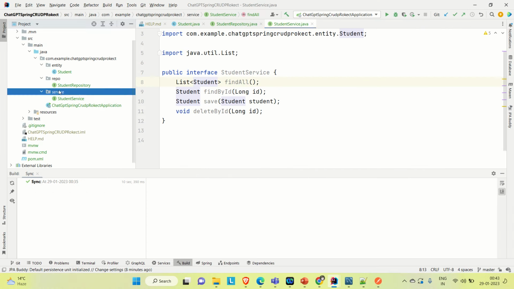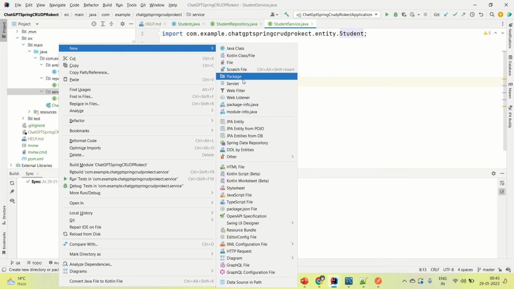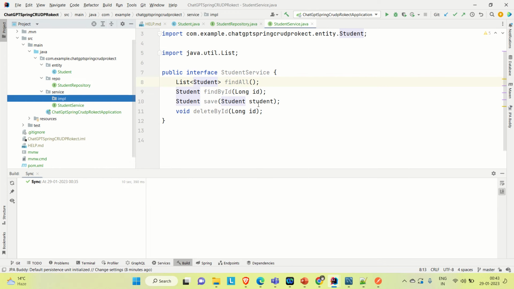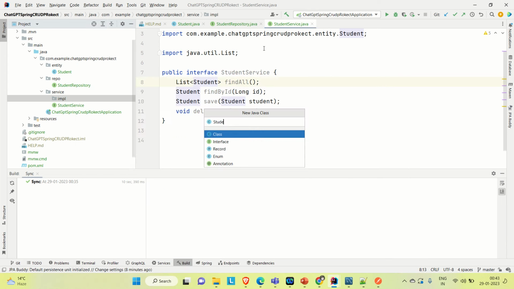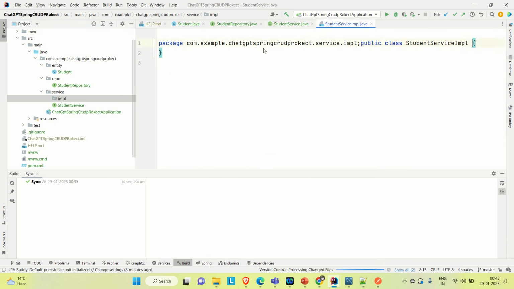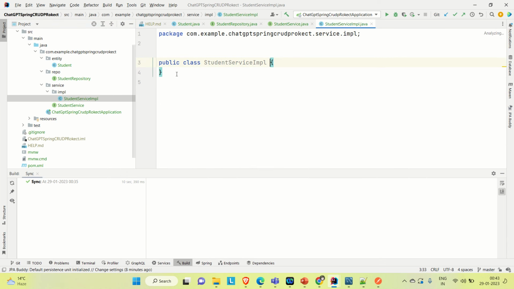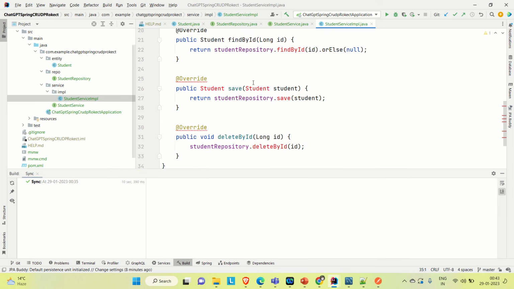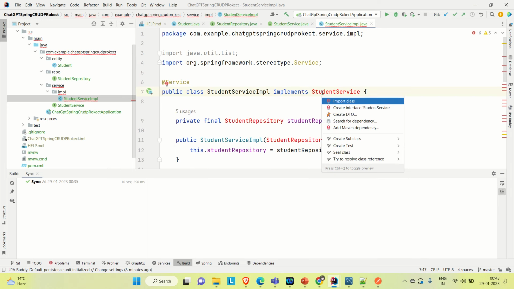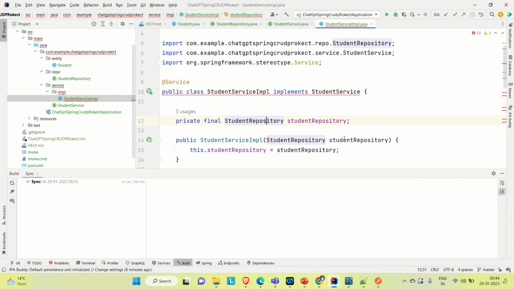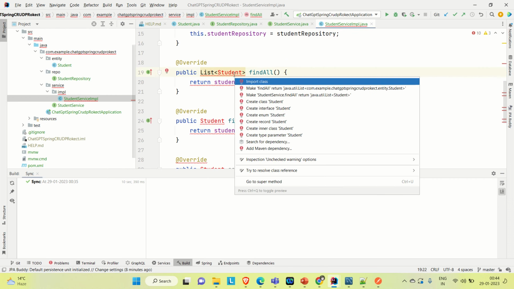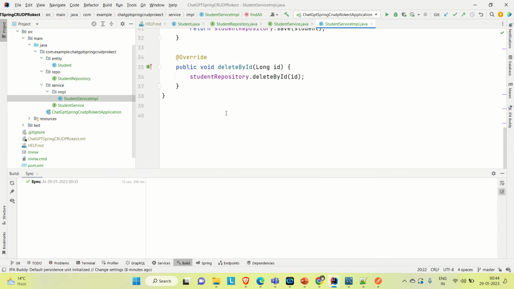So let me copy this code, go to the IntelliJ, and then let me try to create one IMPL package here inside the service. Okay, let me try to create one class student service IMPL, add this and then paste the code. Now we need to import these classes and interfaces here. So let's say import it. We need to import the student as well. So we are good now.